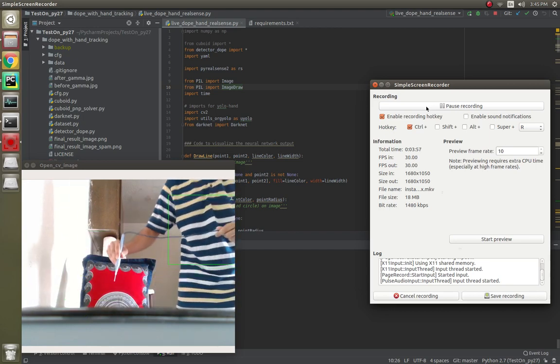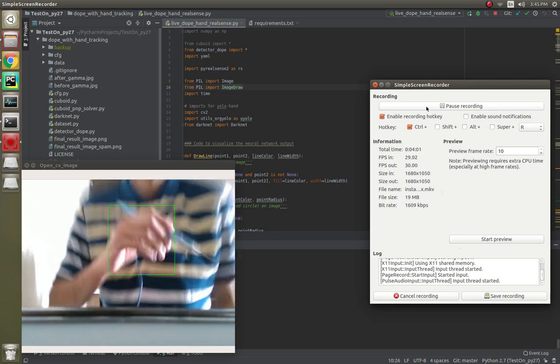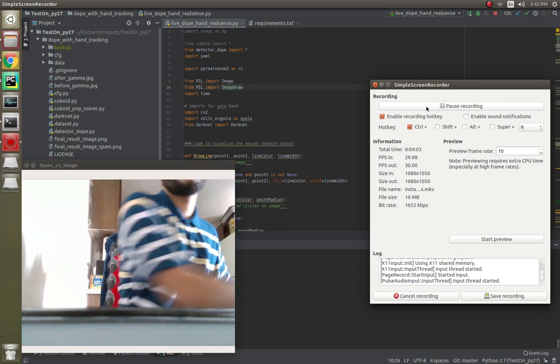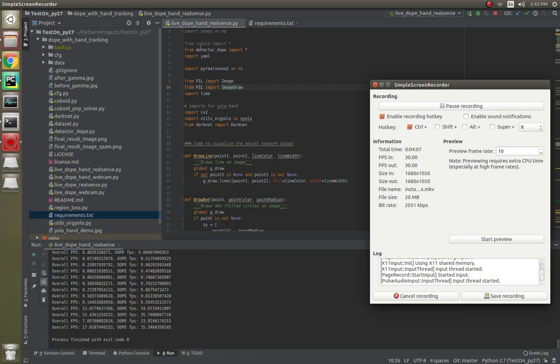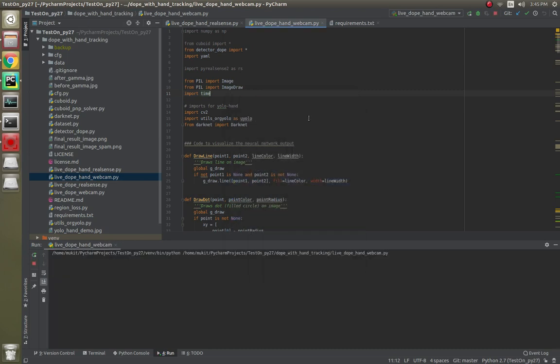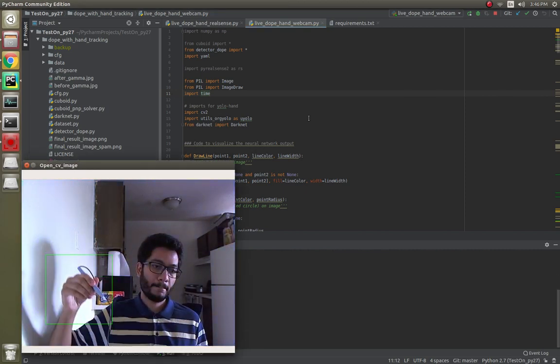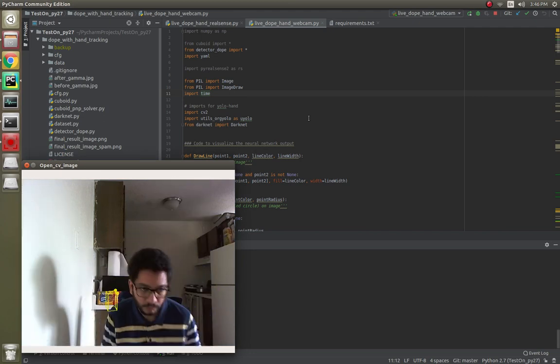The lighting has changed, but the program is running and it will detect. So that's for RealSense. And now let's look at the webcam. So that was the webcam.